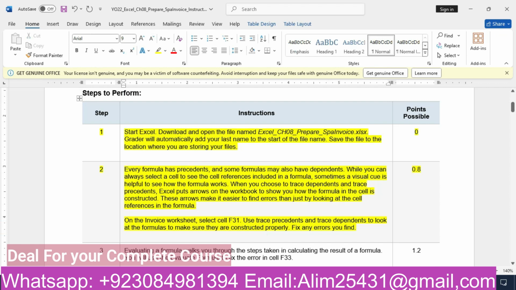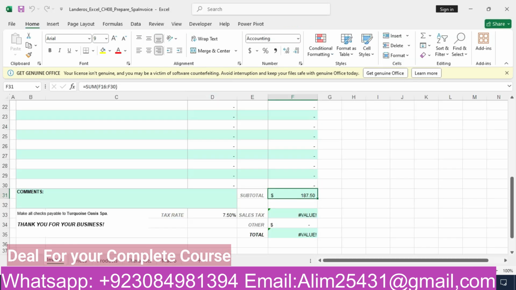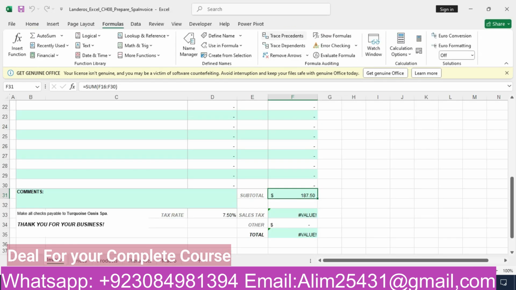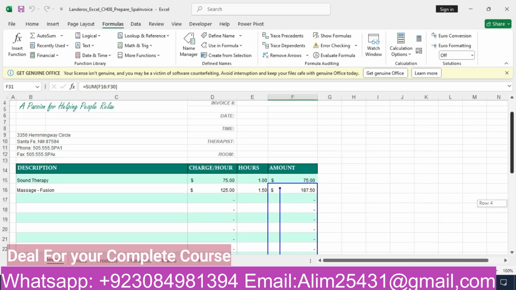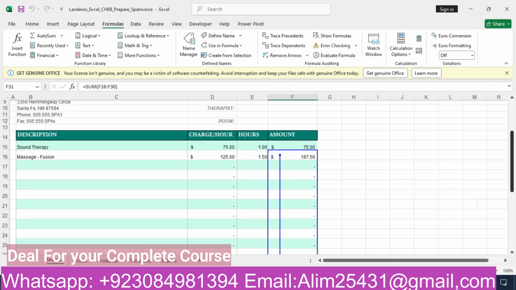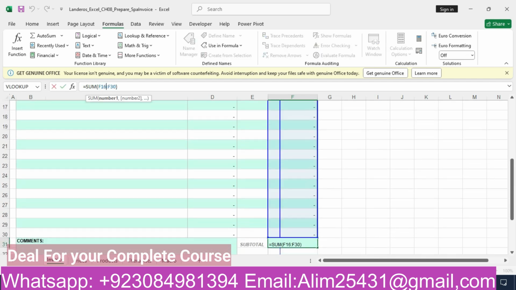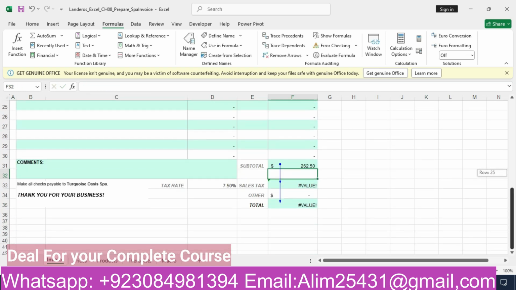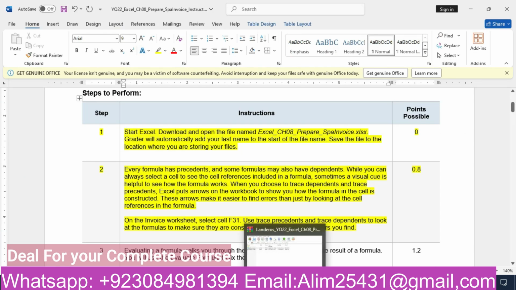It says use trace precedents and trace dependents to look at the formula to make sure it is constructed properly. Fix any errors you find. So we will go to the Formulas tab and select trace precedents and trace dependents. So what is the arrow here? In the trace dependents, we will make this one F15 to F30. So now the formula is clear. That's our second step.